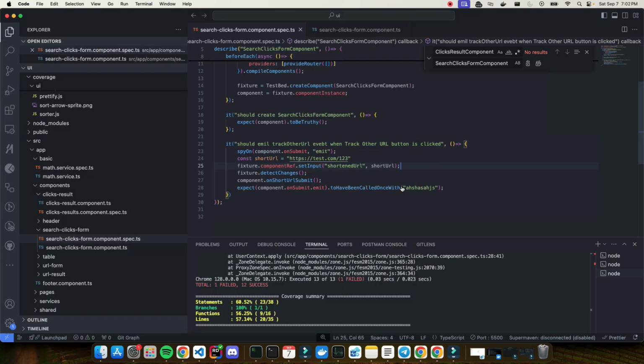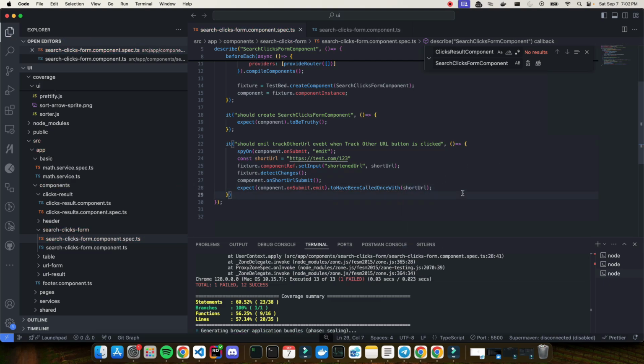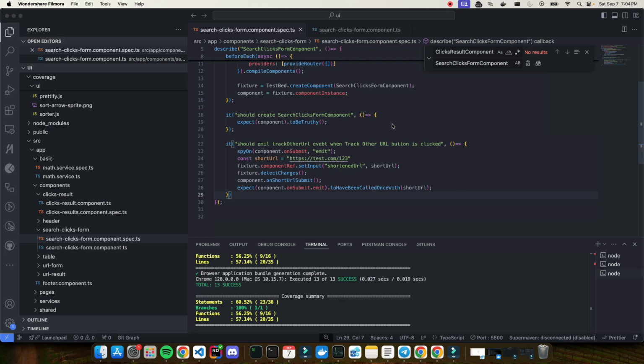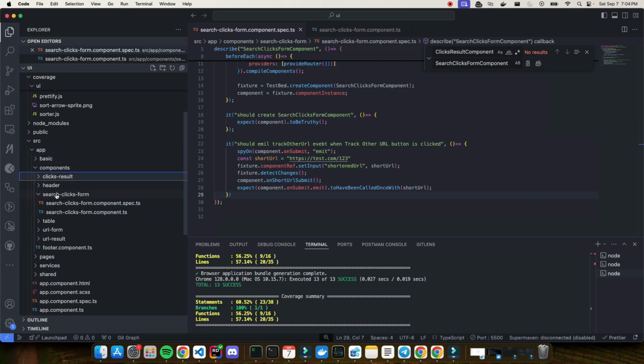So to fix it, you can say that this is expected to have been called with the proper short URL value. And that's how you try to improve your assertion to be more bulletproof, so that you can receive fewer code review comments. Now we are done with this basic one, we are done with click result, we are done with this search click form. Let's take a look at this table component.